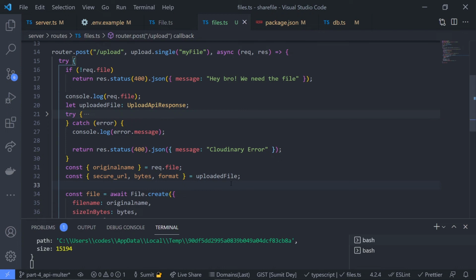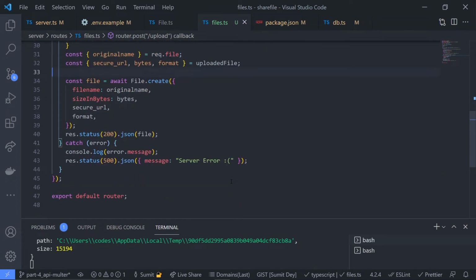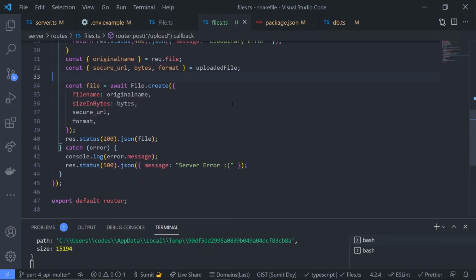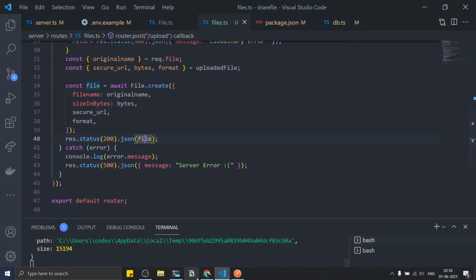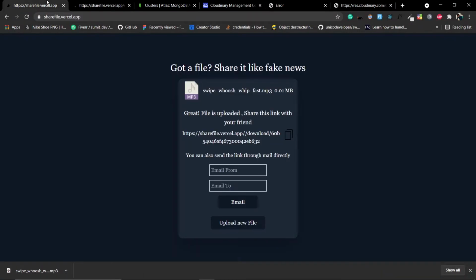Cool. But as the response from this API, we are not going to send the whole file object. Instead, we need to create the download page link, and then we need to send that. Because again, look at this. If I just upload a file, I should get this link. And look at this link. This is https://sharefile.varsal.app. So this should be created in runtime, right? So in the localhost, it should be localhost 3000. In the production, it should be sharefile.varsal.app. You got it.